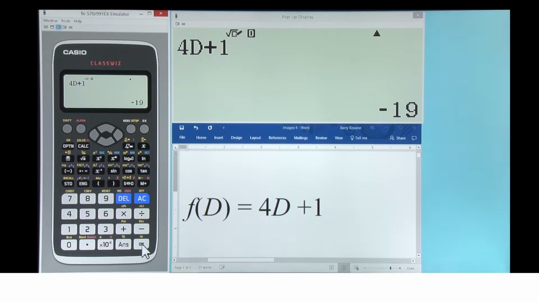Now ClassWiz allows various symbols to be used, mostly shown in pink letters on the keyboard, as you can see here, and accessed: A, B, C, D, E, F, and X and Y and M, accessed with the alpha key up here. You can also use the X key, which is over here, which is convenient as it does not require the alpha key to be used first.